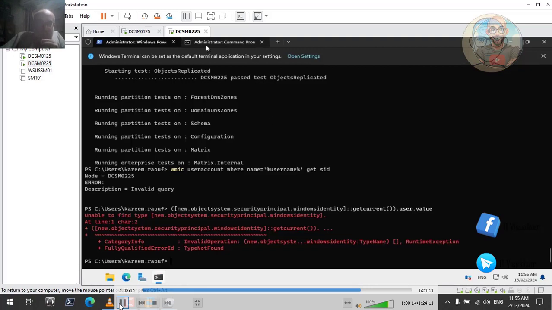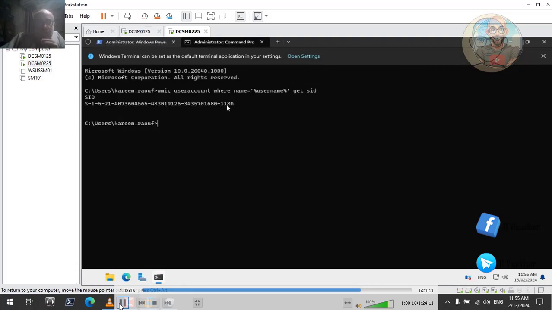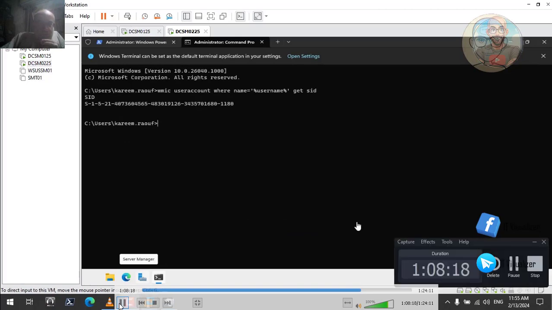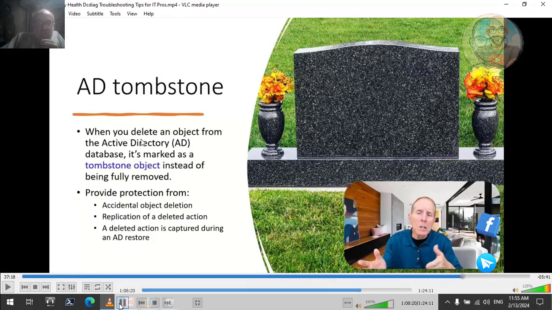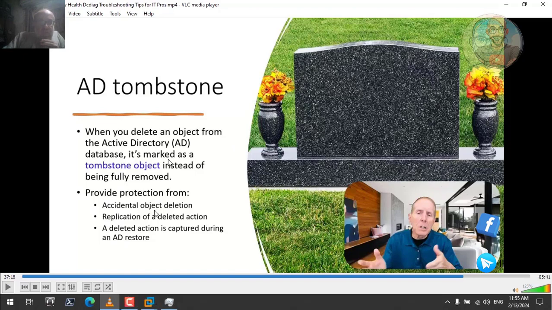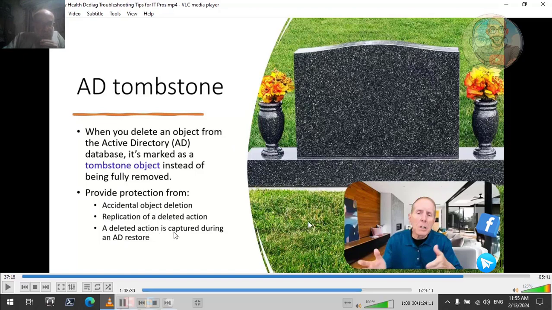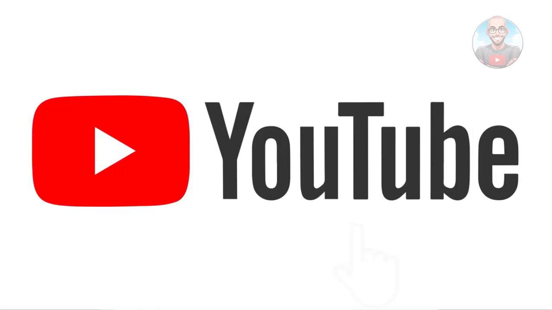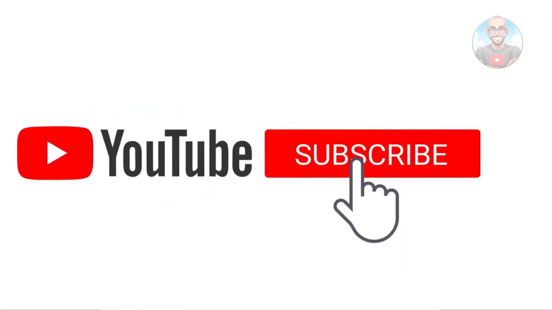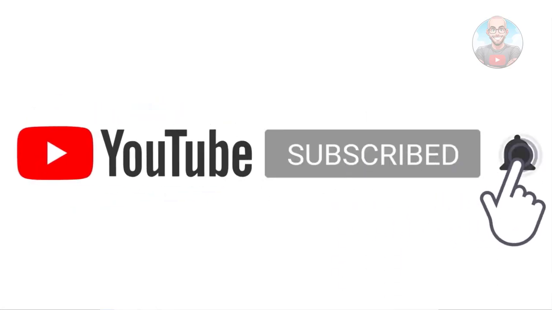We have seen how we can get the SID of the computer, very simple. So this is how you can get the SID. We talked about the AD tombstone before in a previous video, and how it affects the replication of the Active Directory database. This is also one of the things we need to focus on: the AD tombstone and its effect on replication.